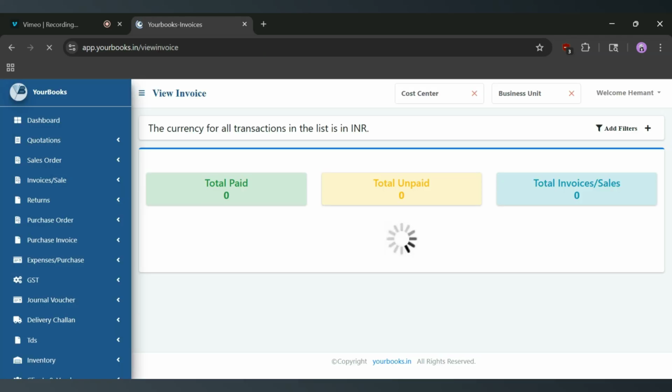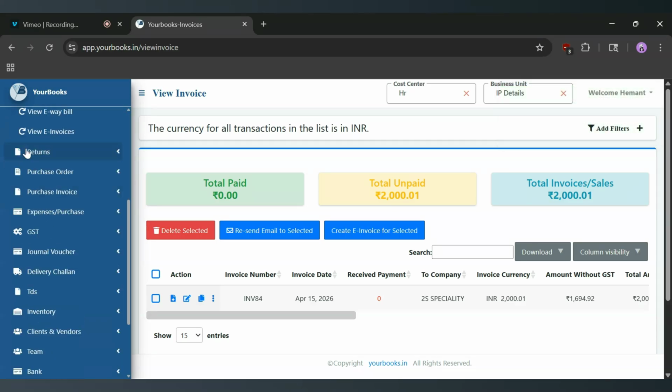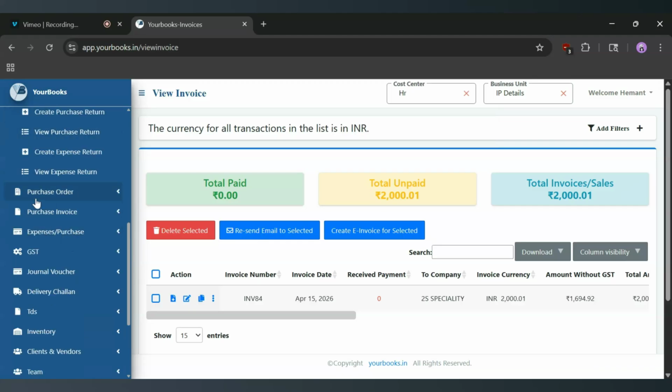So each page, whether it's quotations, sales order, invoice, payment, record payment, any type of return, purchase order, purchase invoice, anything, each one of them will be filtered out based on the cost center and business unit you have chosen.